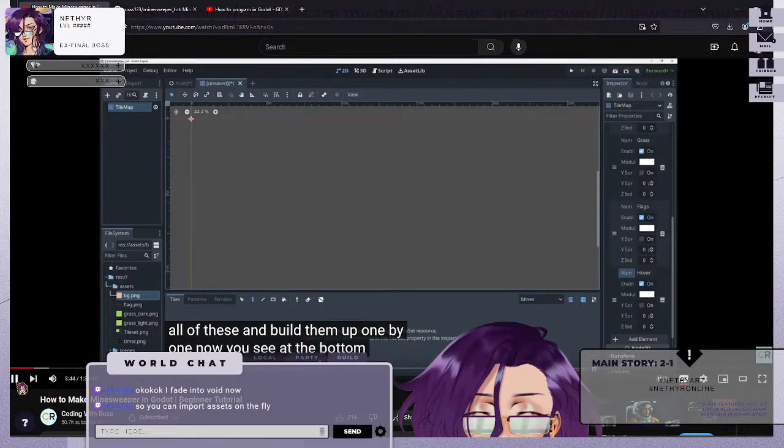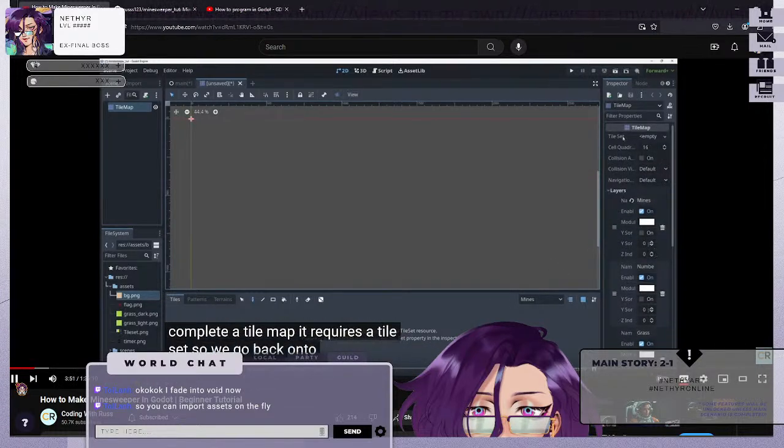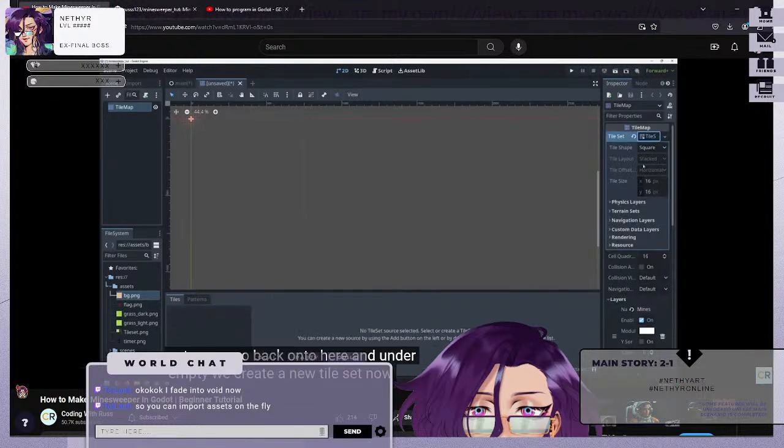Now you see at the bottom here, we've got a new option, which is tile map. To complete a tile map, it requires a tile set. So we go back onto here, and under empty, we create a new tile set. Now I can configure this. The main thing I need to configure is the size of each of the tiles in my tile set. On my tile set, the images are 50 by 50, so I'm going to change that.